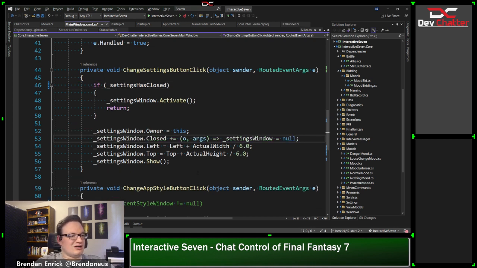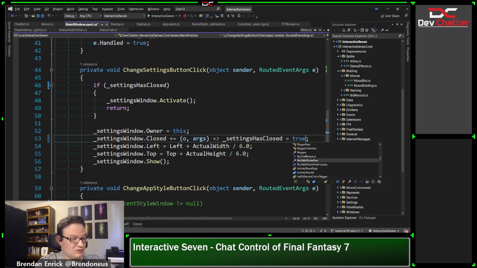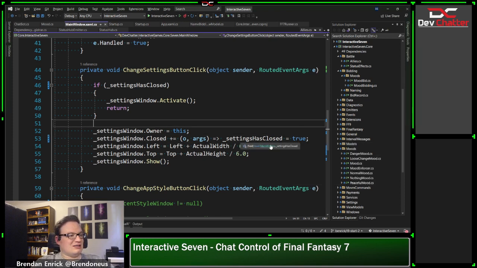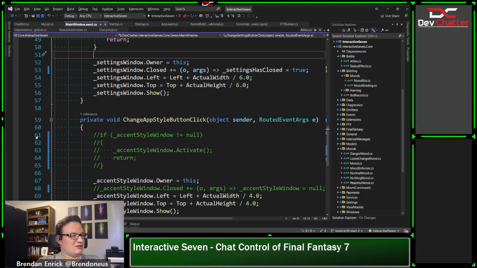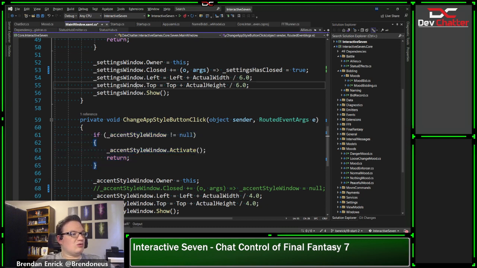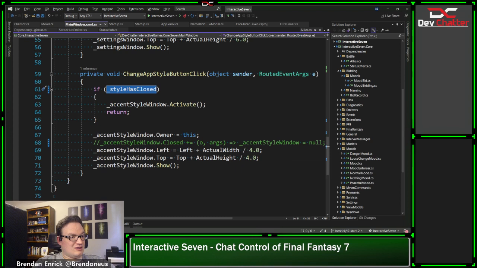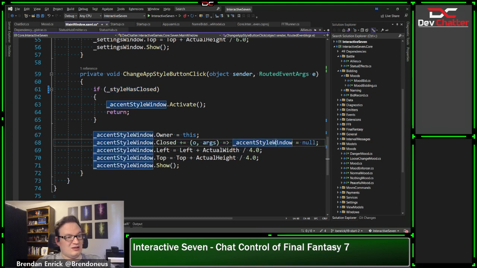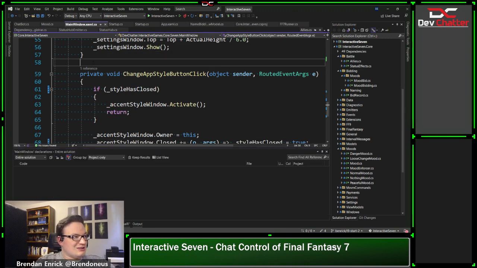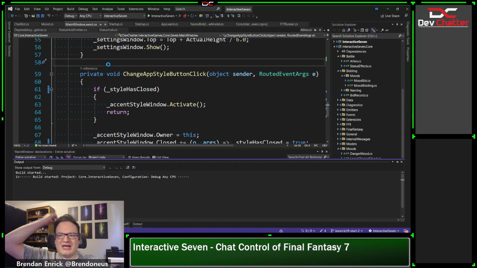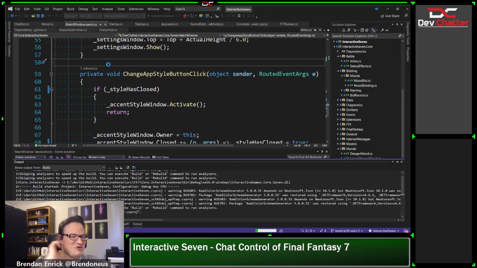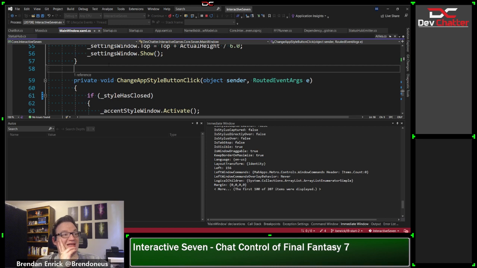Now how do we tell that it's closed? We go in here, and on closed, we say true. And then we do the same thing on this one. We're going to see if this works. Style has closed, and then we're going to say style has closed equals true. What if we just do that? Will this make it work? Come on, code. Quit fighting me here. Just do the thing.